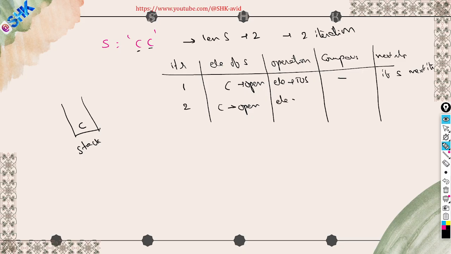So the element will be placed onto the top of the stack. The second element also will be placed onto the top of the stack. No comparison will take place. Now we will check if S. So now as the two elements are read, we don't have further elements in S. So then we go for the decision for output.